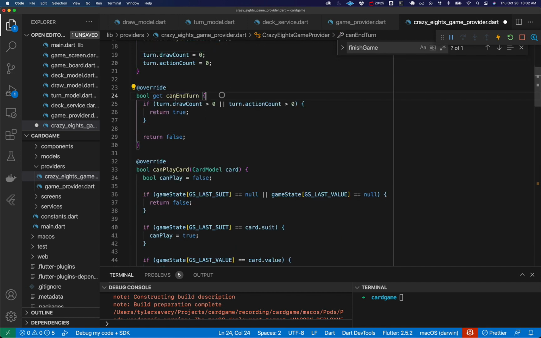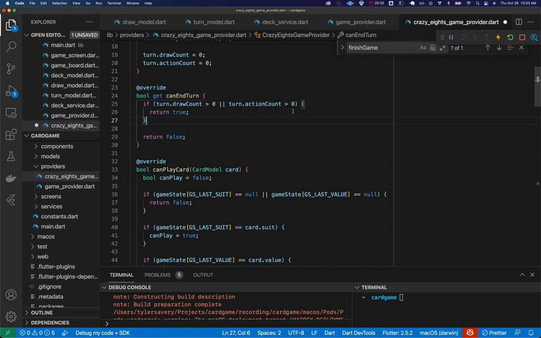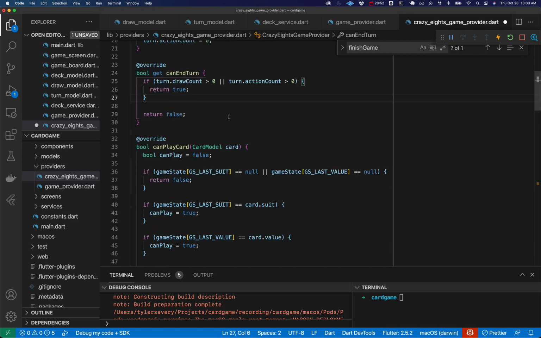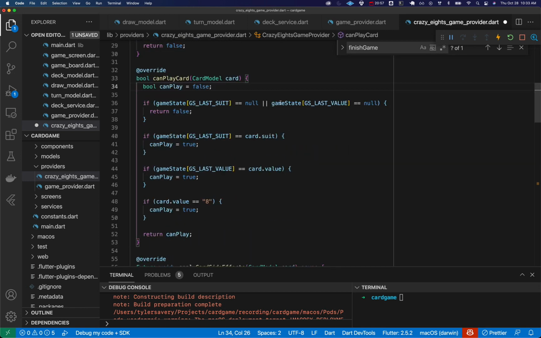We also override the getter for can end turn, and in this case, if your draw count is greater than 0 or your action count is greater than 0, you can end your turn. The bot can end their turn, or the player can end their turn. That's because in Crazy Eights, you either have to play a card or pick up a card, or you can do both. You can pick up and then play, or stupidly, you could technically play and then pick up. But the whole point of the game is to get rid of cards, so there's no real reason to do that.